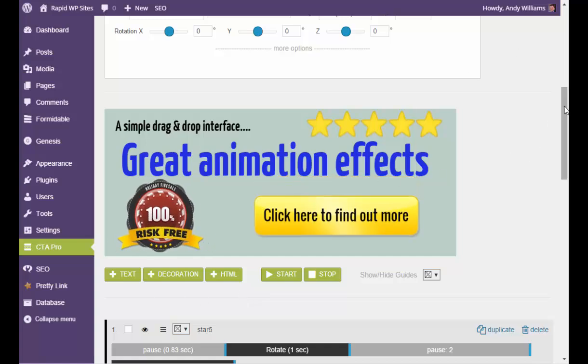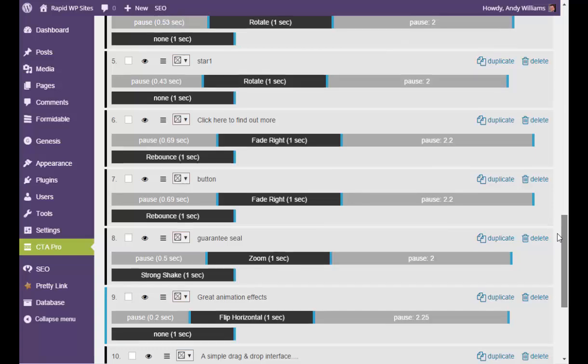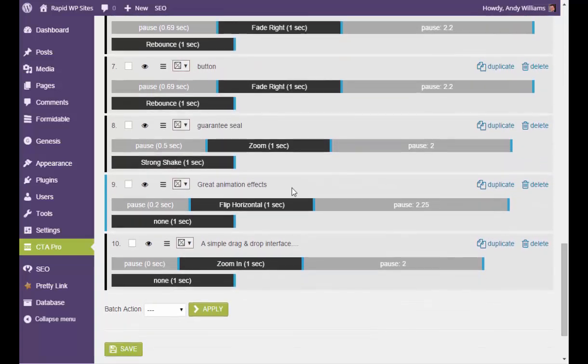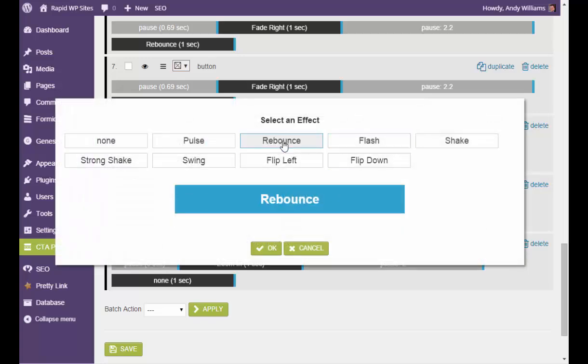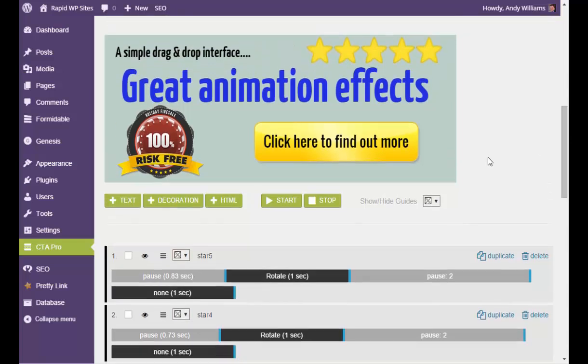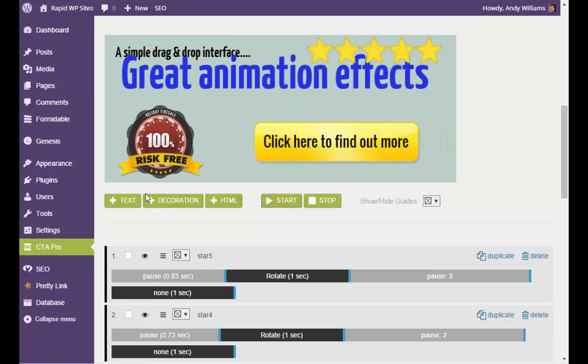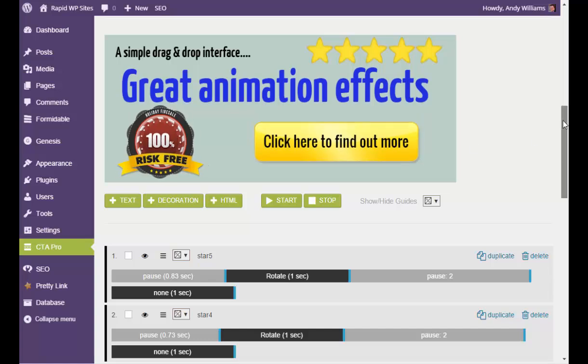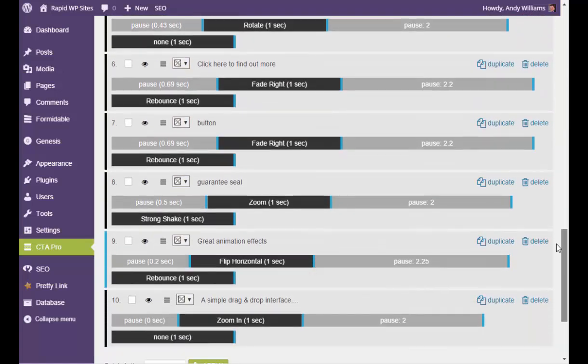No. We forgot to put the bounce in, haven't we? Yeah, here's the great animation effects. We haven't put the bounce in. So let's click on rebounce. Alright, let's try that again. So the button should bounce, and then shortly after, almost immediately after, slightly after delay, that bounces. Well, it's bounced first, didn't it? So what have we got wrong here?